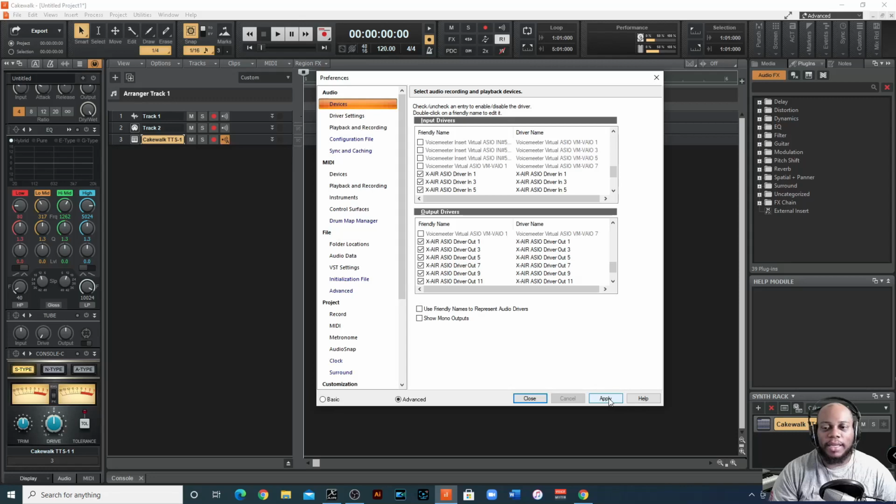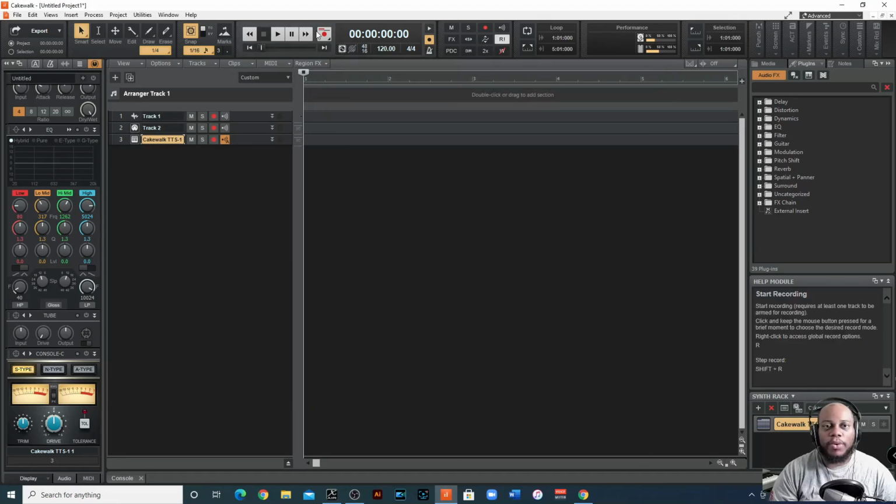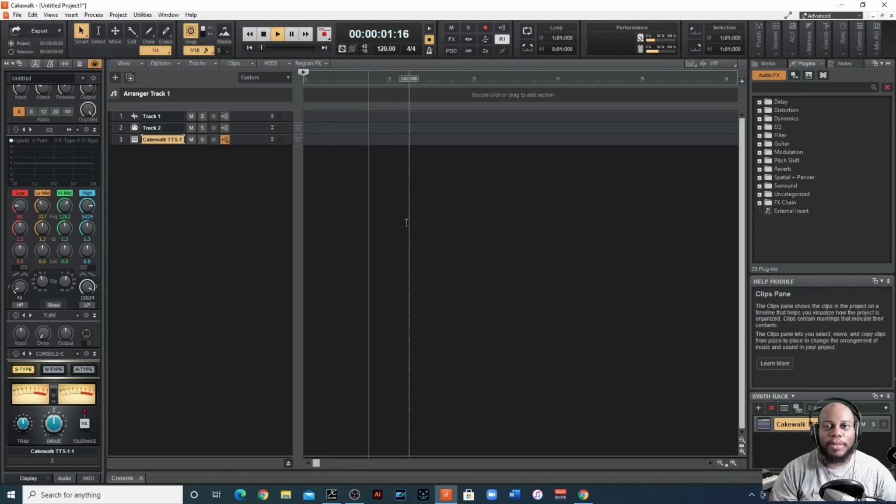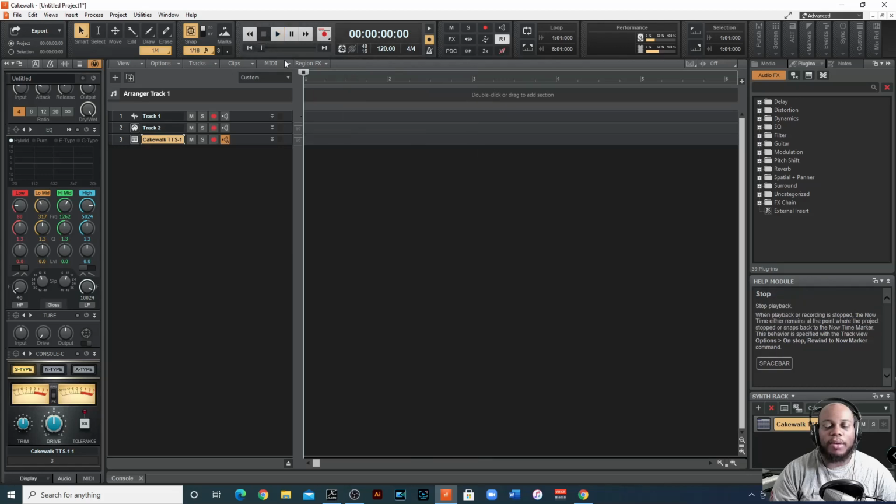So once I have that set up, I'm going to apply it and press close. You'll know if you are able to do anything, because if you're able to play it, even though I don't have anything here, that's a good sign. Normally you'll get a message that pops up and says the audio device cannot start because of some error. And when you get that type of message, that means that something is not set up right.